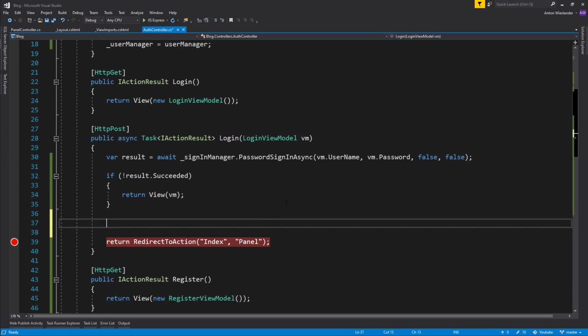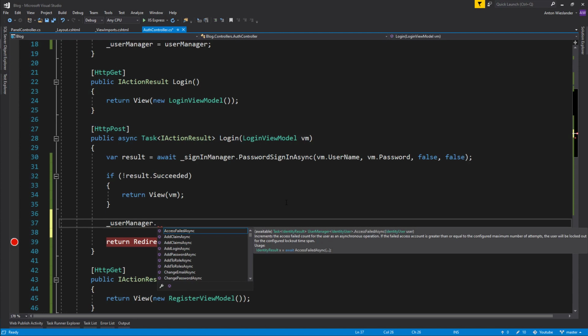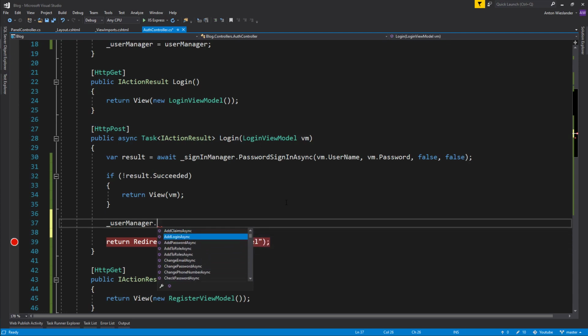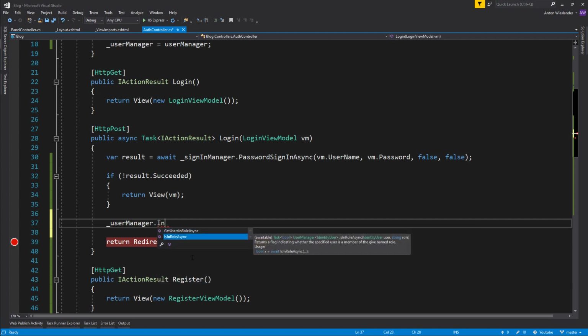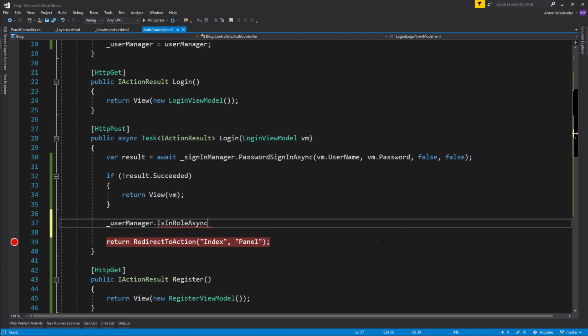There are other ways to find out. So first of all, the sign-in manager takes care of signing in, the user manager takes care of managing the user. So let's go ahead, grab the user manager and see if we can find something if the user is in role, right? So let's say add to role, get user in role async, is in role async. There we go. And we will need to pass in an identity user and a role name. Okay, so is in role async.